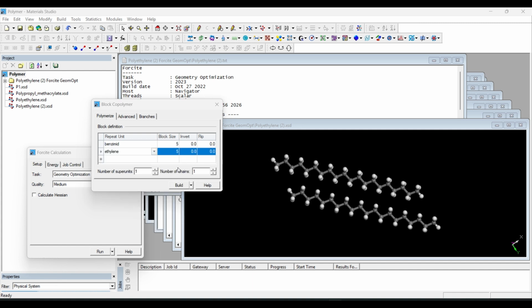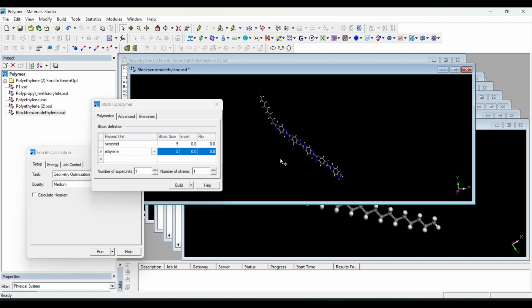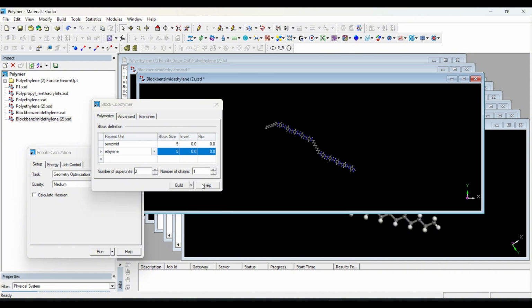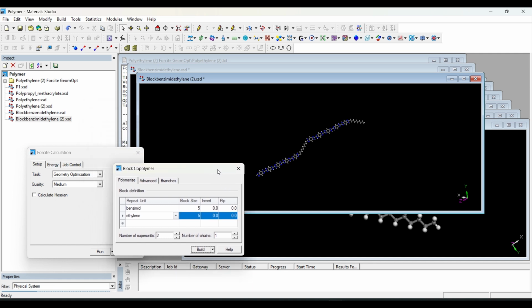So the block size will be 5 and number of chains is 1. So these are 5 monomers of rings and 5 monomers of ethylene. Now we can make number of blocks 2. So these are 2 alternating blocks of each monomer. So this is how you make block copolymer here as well.